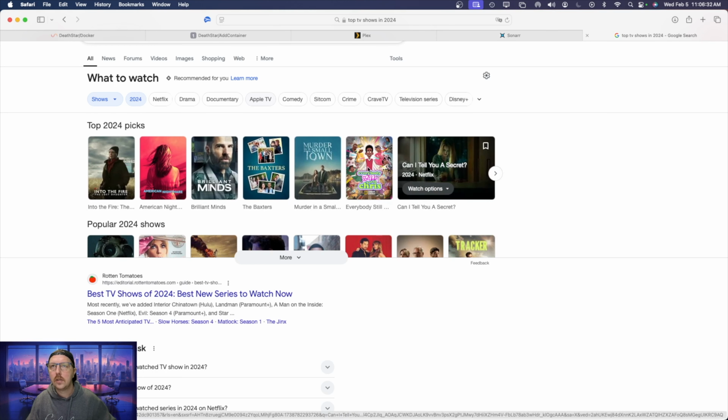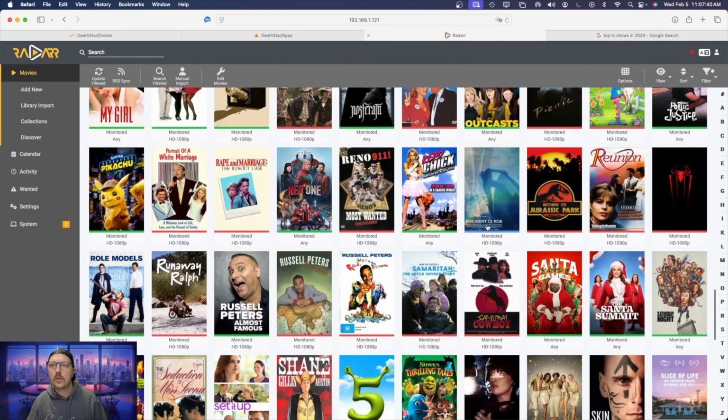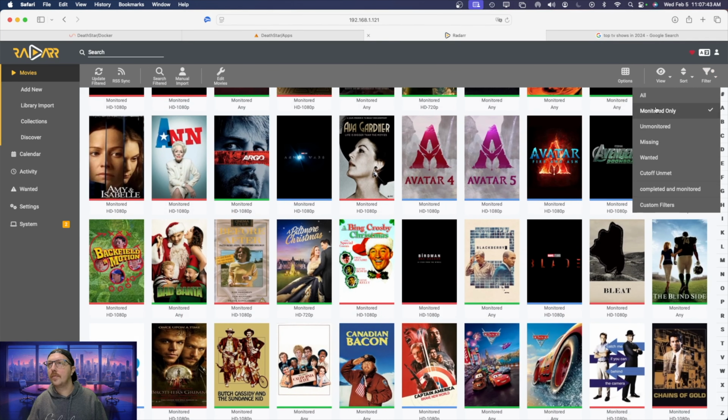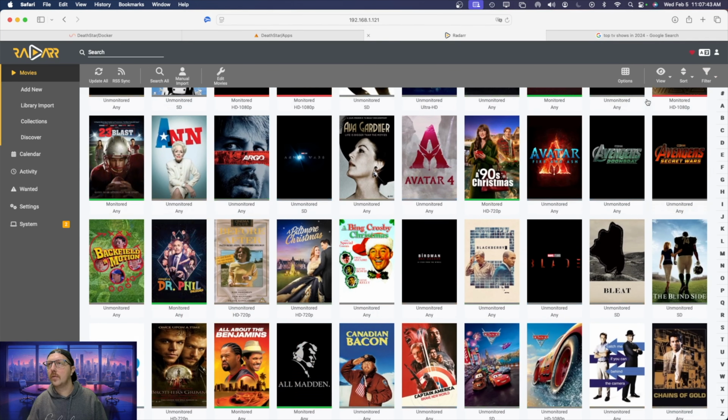All right, so that is Sonarr. Radarr is exactly the same. So we'll go over here and we'll open Radarr. And Radarr is for movies. So as we see here, we've got all my movies. Well, actually I have filter on. Go all. And this is all managed by this application.